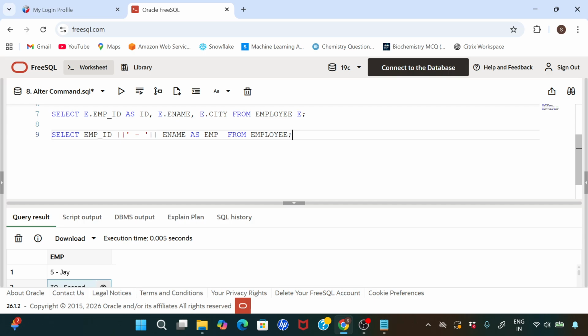So for this employee table, we know we created the employee table. We have employee ID, employee name, job, city, salary, and other things, right? So if you have not created this table, how do you know what the structure of this table is?